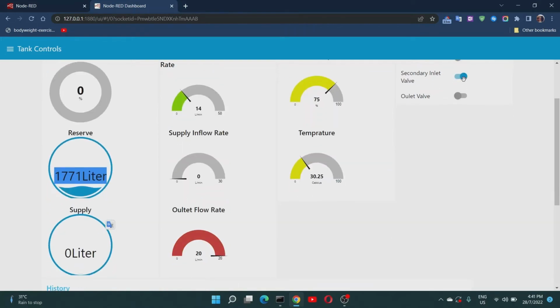Now this one is on. The reason this one is on is because it is used to supply water to the supply tank, and it will be on when the supply tank has less than 200 liter. Also, the reserve tank has to have more than 1,000 liter. Both conditions are fulfilled now, because the supply tank has less than 200 liter, and where it gets water from, the reserve tank, has more than 1,000 liter, so it's on now.